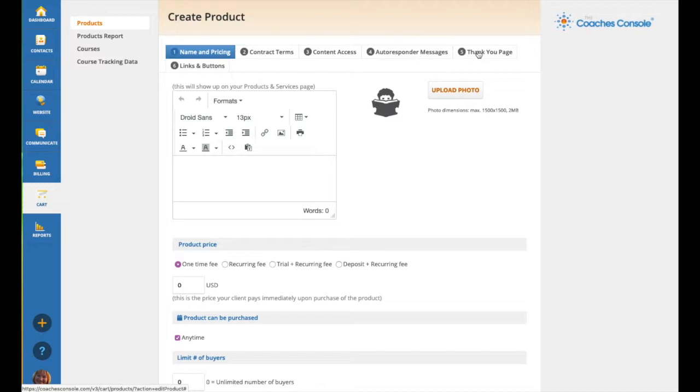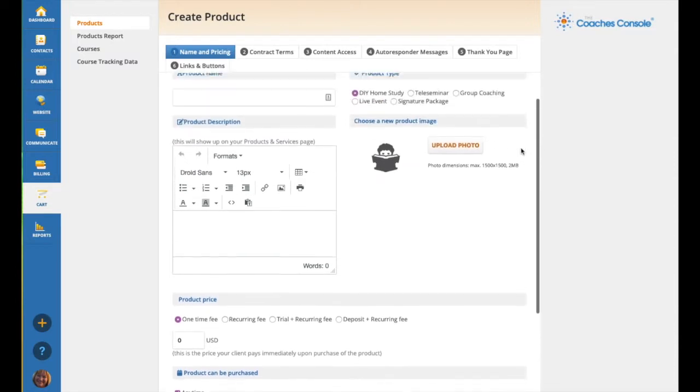Then you have your thank you page where you're going to congratulate them on their decision to purchase your product, maybe the next steps, what to expect next. And then links and buttons is where you'll find your buy now button HTML code if you're putting the buttons on an external website. If you're using a Coaches Console website, super easy to put the buttons on your pages inside the console. And they'll also have a link that you could use if you wanted to, for example, put a link in an email or a link to a banner or an image or something like that. So lots of options when you're creating a product.